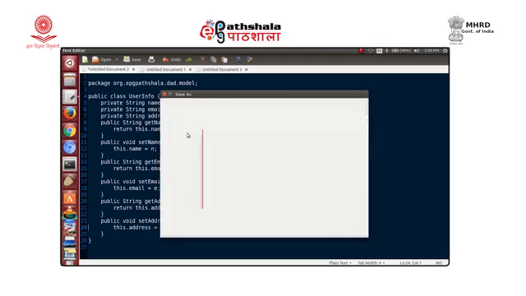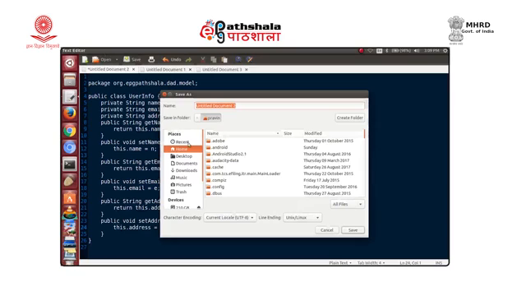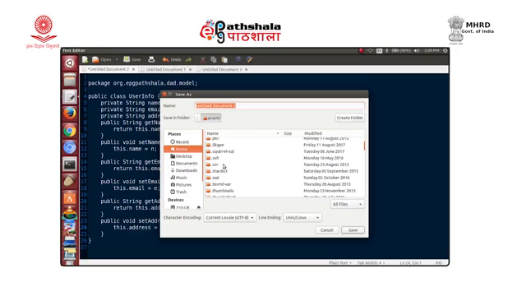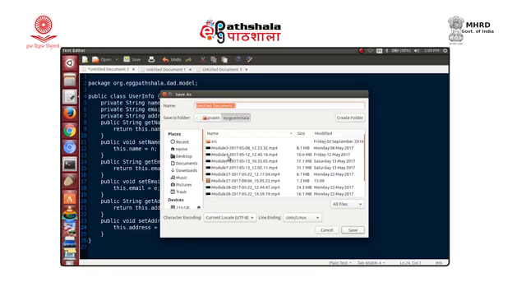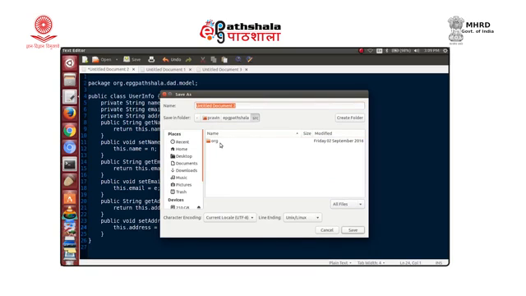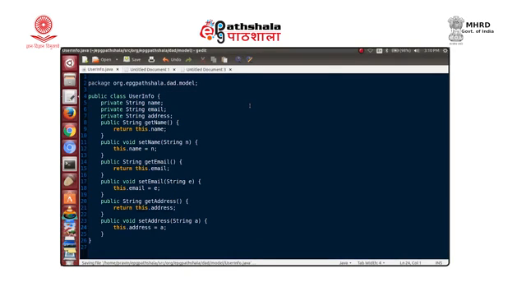So, we save it into the EPG Pathshala SRC. Within this we have the package org.epgpathshala.dao.dad, and here we have the model. And within the model we will have the class name as UserInfo.java. So, that is what we are saving here. So, we have saved it. So, this is one UserInfo. We are not keeping any database anyway.